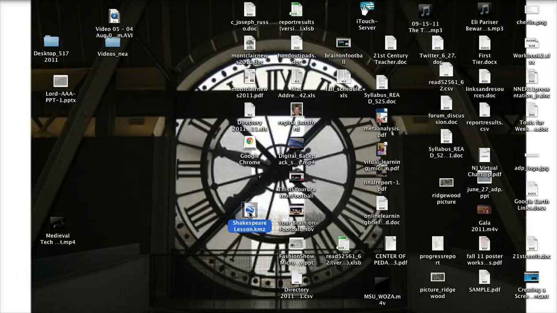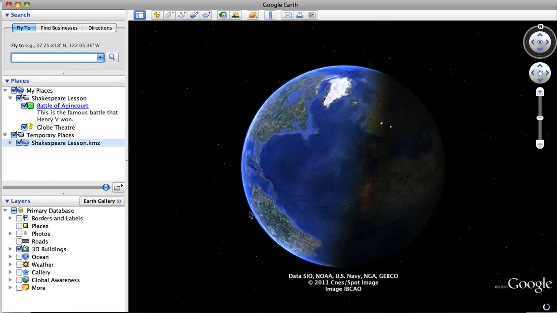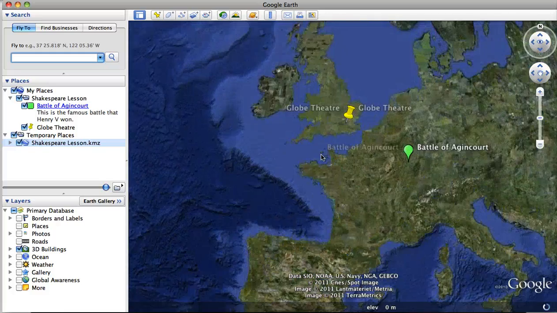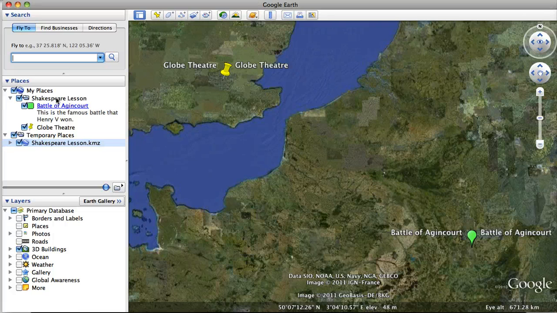And I'm going to double click on it. And it's actually going to open Google Earth. And it's going to bring up my two place marks. Now if I go to the folder, this is actually very neat. I go down and this little folder, it's got a little play button there. It's hard to see. I'm going to click. I'm going to make sure that the only thing selected is my Shakespeare lesson. And I'm going to select play.